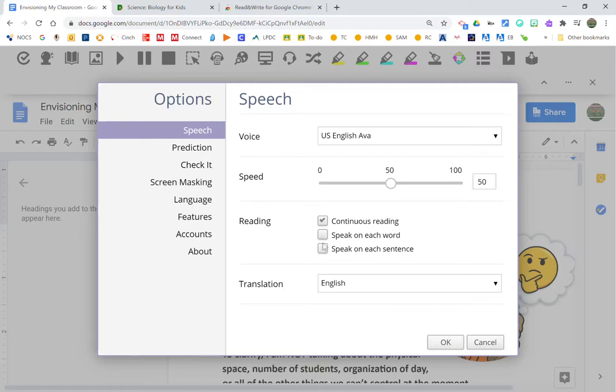Speak on each sentence may be very valuable for students who are struggling with reading. It also draws their attention to one sentence at a time, which I really like. But I'm going to go ahead and leave continuous reading on. I'm going to ignore all of these other things because these are all related to premium features.